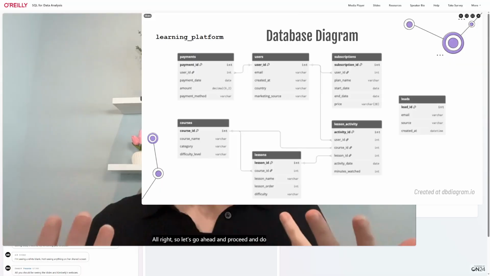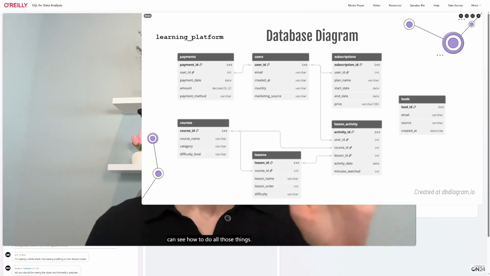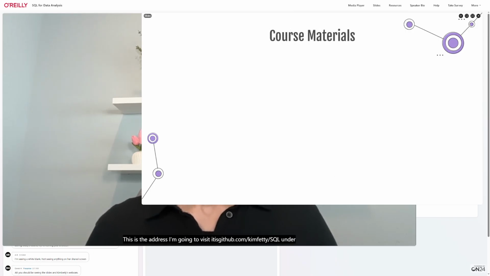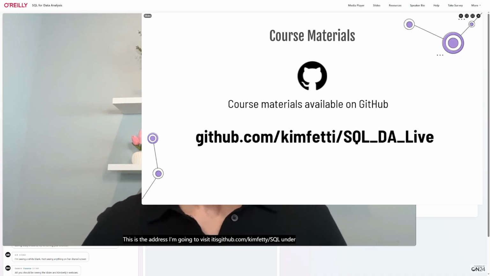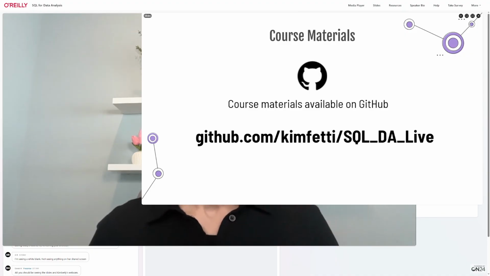All right, so let's go ahead and proceed and do all of those things I just talked about. I am going to share my screen now so you can see how to do all of those things. So first I'm going to go to the GitHub link, and so let me go back here and show you. This is the address I'm going to visit. It is github.com/kimfetti/SQL_DA_live. So this is what I'm going to start with, and then I'm going to go into the sandbox and show you how to load everything.